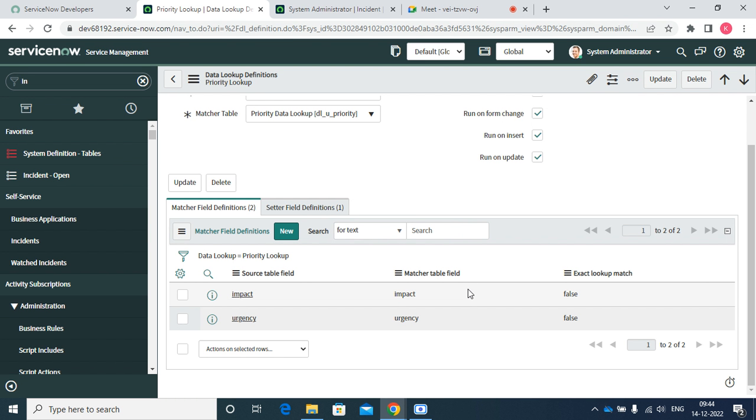So the source field is nothing but the incident table. From the incident table, which field we are taking the input, that is called impact. And the matcher table, as we have seen, dl_u_priority, which is a priority data lookup table. That is the matcher table. From that also impact and urgency we can take. So we are saying that the system should get the input from these two fields. That means depending upon this table you need to do the same thing.